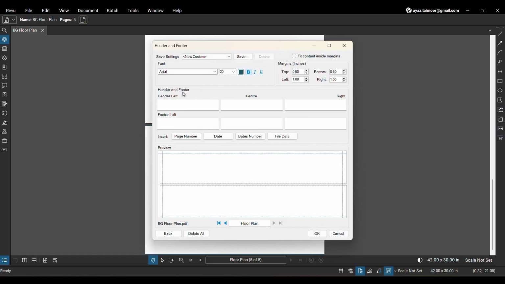In the header and footer section below, you can set the orientation for your header and footers either on the left, right, or center of your document. Let's add a custom text as a center-aligned header. Do the same for the footer.